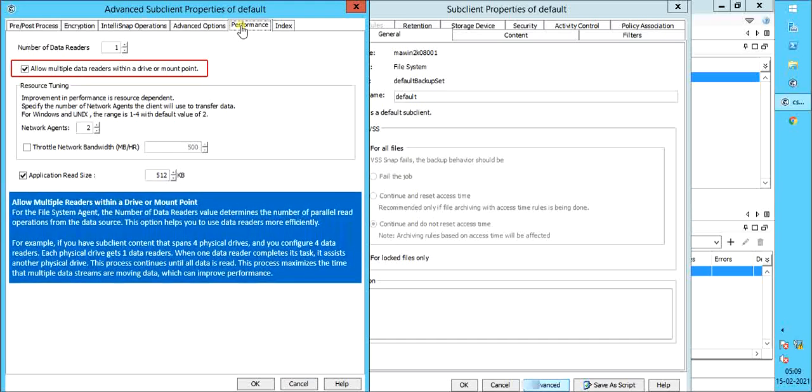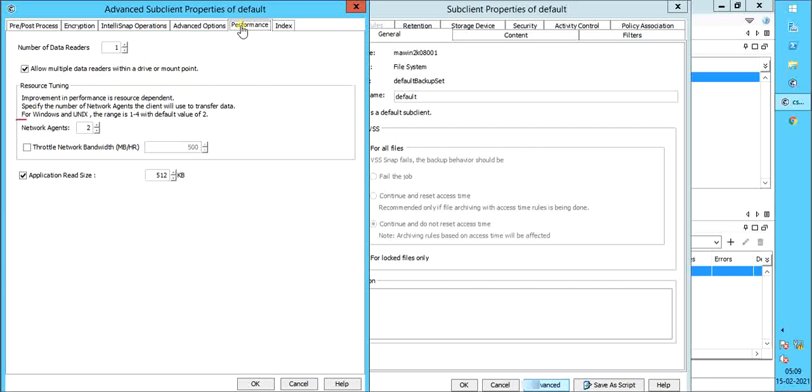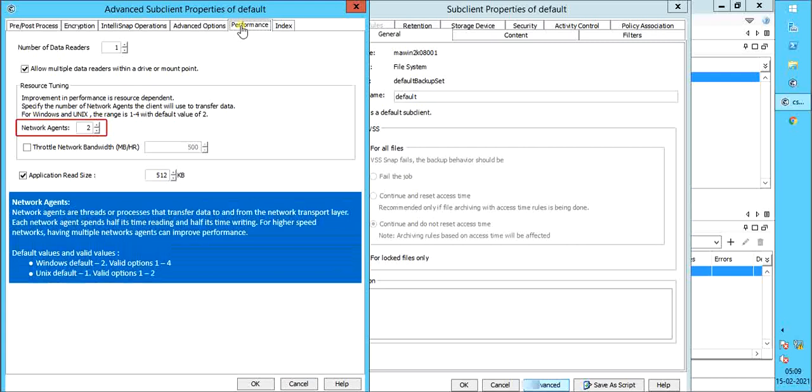For the file system agent, the number of data readers value determines the number of parallel read operations from the data source. This option is useful if you have multiple physical drives. For example, if you have subclient content that spans 4 physical drives, and you configure 4 data readers, each physical drive gets 1 data reader. When one data reader completes its task, it assists another physical drive. This process continues until all data is read. This process maximizes the time that multiple data streams are moving data, which can improve performance. If your physical drives are already loaded, and their average queue length is high, then this option might not be beneficial.